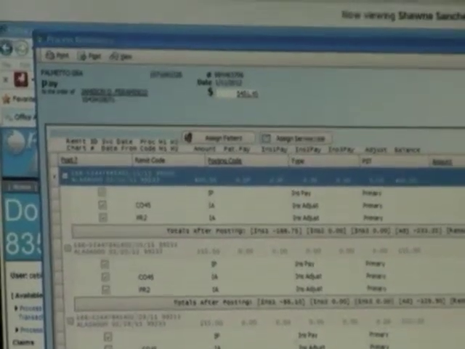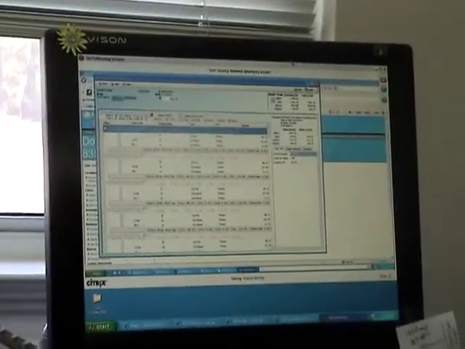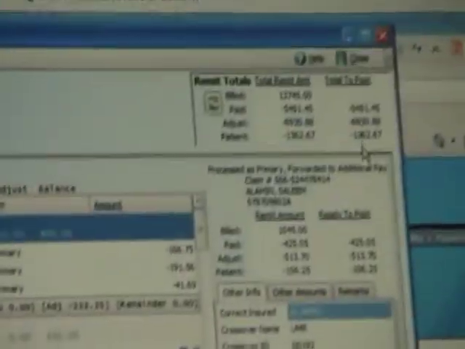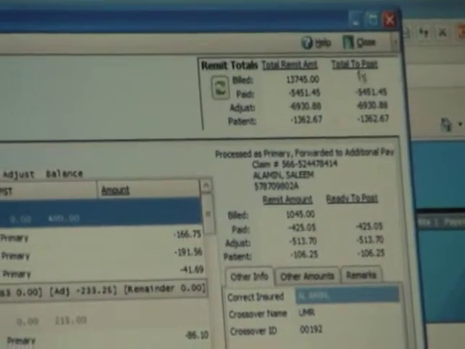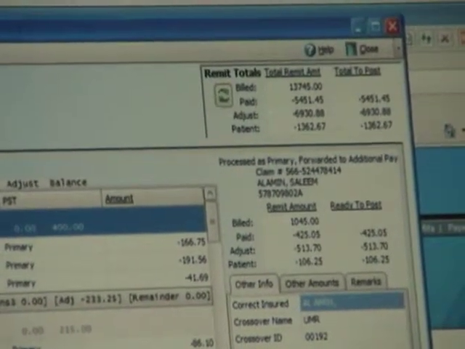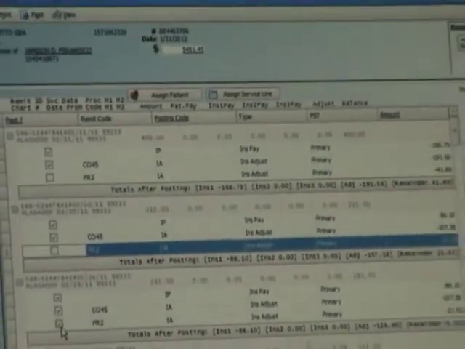Now, over to the right here, it's actually going to do a balance check. So it's saying this is what's coming on the check, and this is what's actually going to post to Medisoft. These numbers should be identical. The thing that should not be identical is probably your patient information. So you may want to uncheck that information.